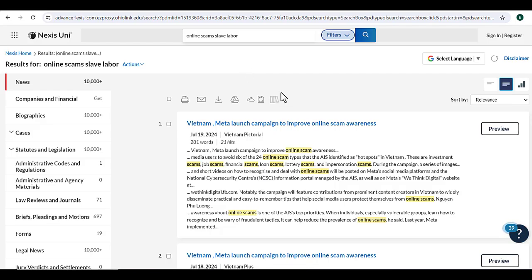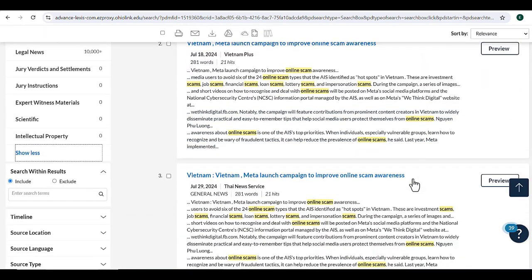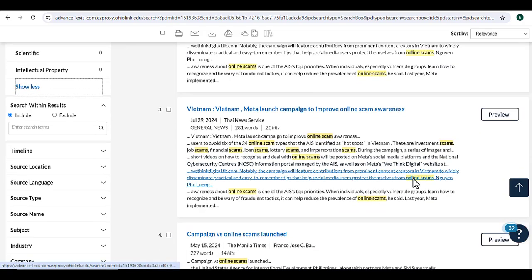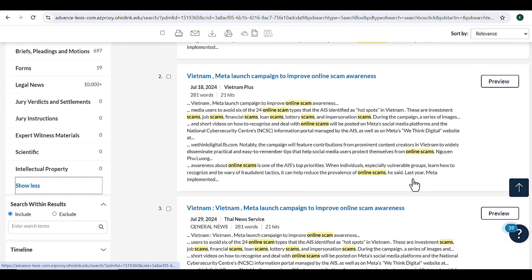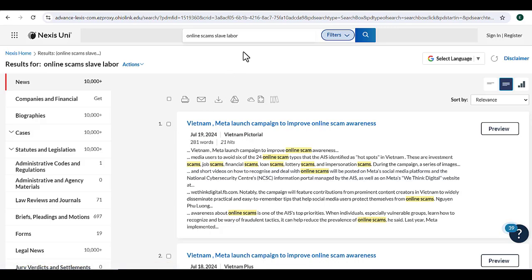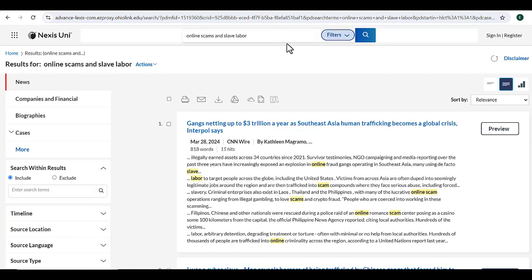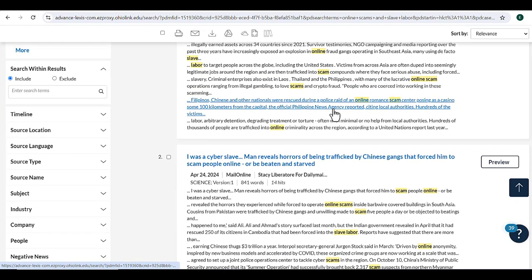One way to do that is, as I'm going through this, I've noticed that I'm basically getting the online scams and not necessarily the slave labor. So what I'm going to do is add the word "and" in here. And see how that affects the results. I now have 13 results, which is definitely very focused.